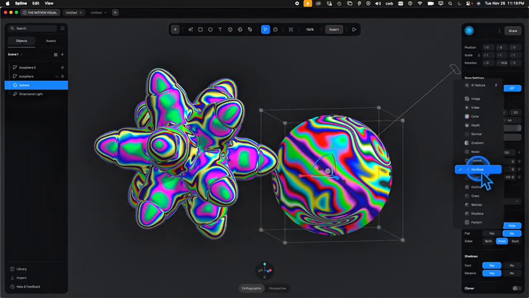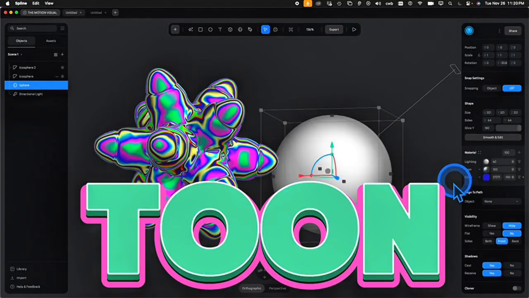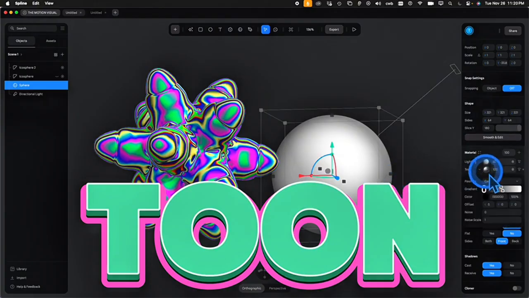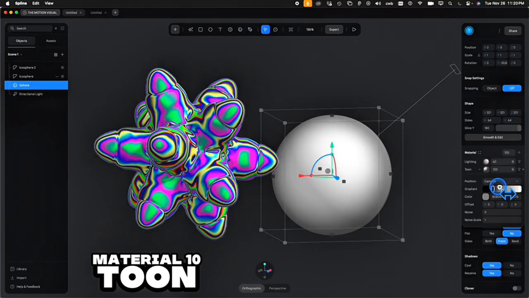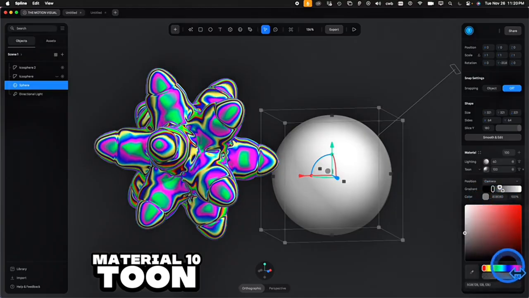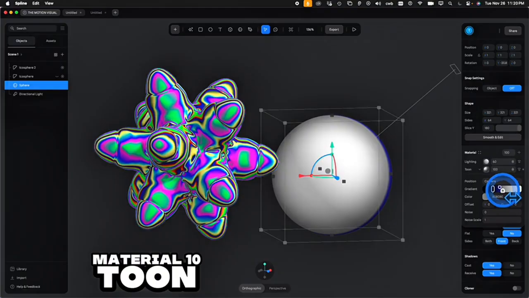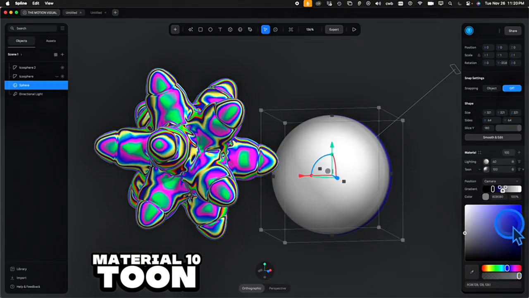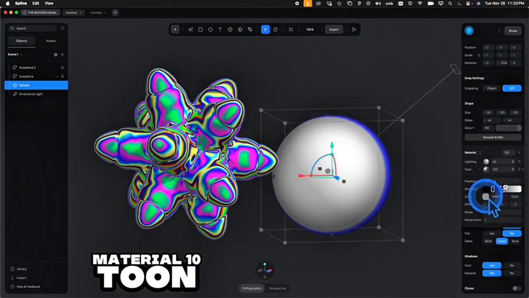Material number 10 is Toon. Toon adds a cartoon-like shading, simplifying shadows and highlights for a flat, illustrated look. It's used to create a stylized, cartoon-like shading effect on your 3D objects. It simplifies the way the light and shadows appear, producing distinct, flat areas of color, tone, and shadow instead of smooth gradients, making your objects look more like they belong in an animated cartoon or a comic book.